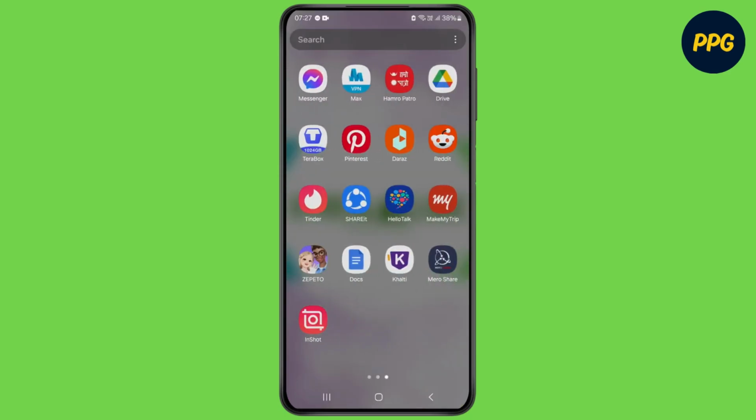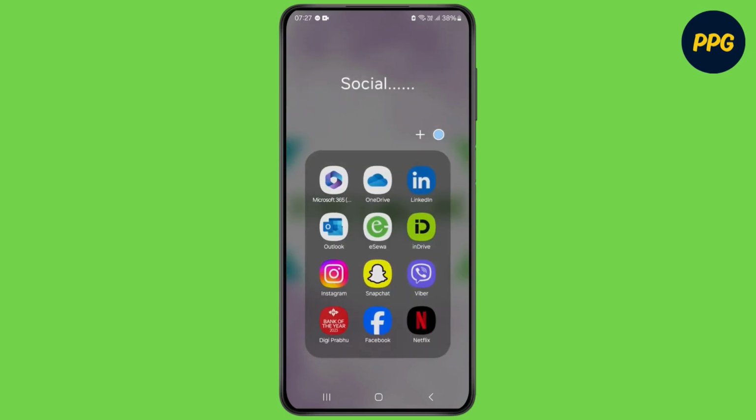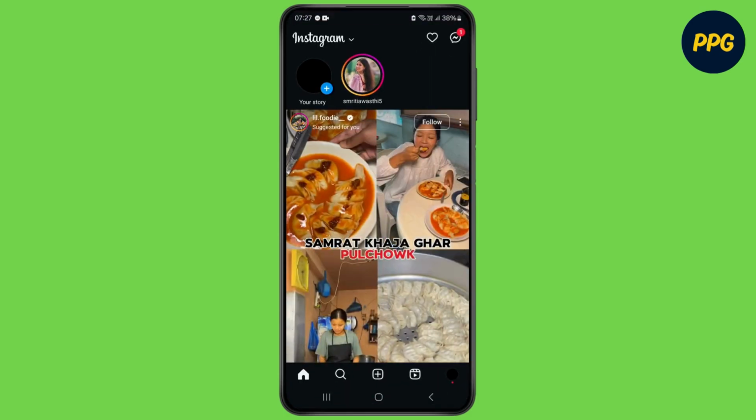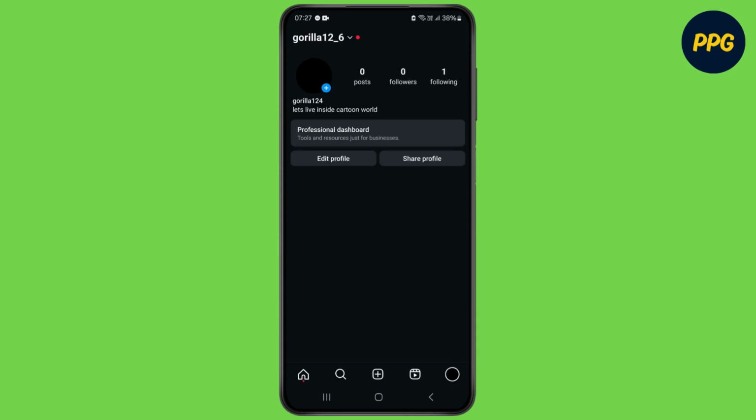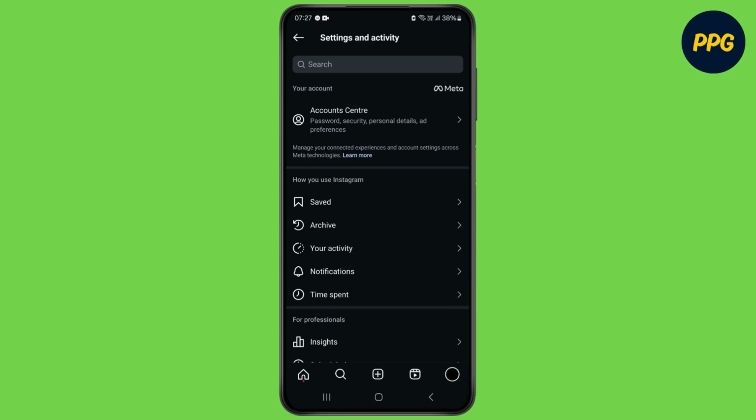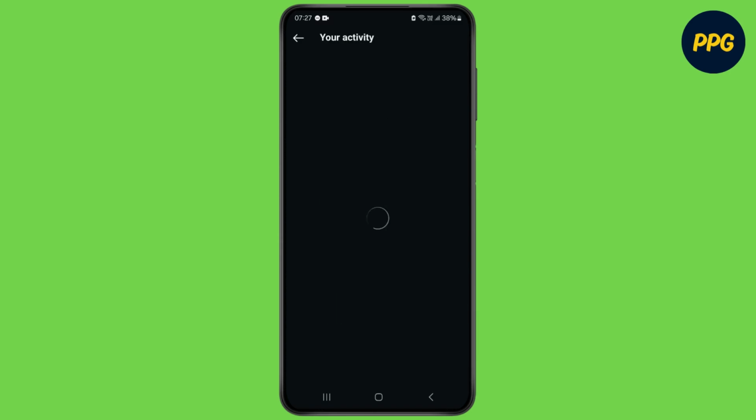After that, you can simply open your Instagram, and after you've opened your Instagram, you just tap on your profile, which is on the down right side, and after that you can see there is three vertical lines on the top right side. Tap on there, tap on the your activity option.